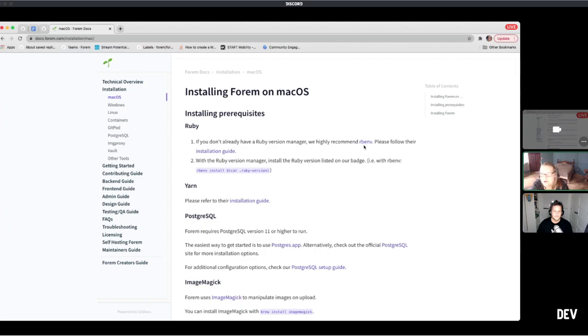Airbnb. What did you call it? Airbnb? I don't know actually how you're supposed to say it. I say rbenv, just because it's probably like "environment," but I don't know. I'm going with rbenv.